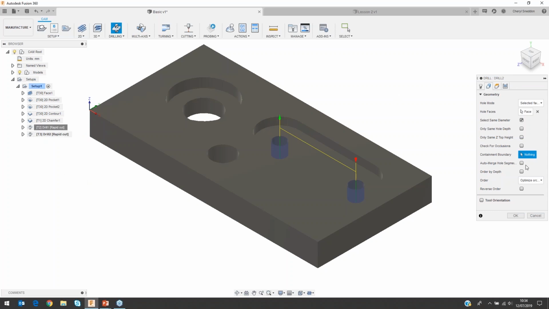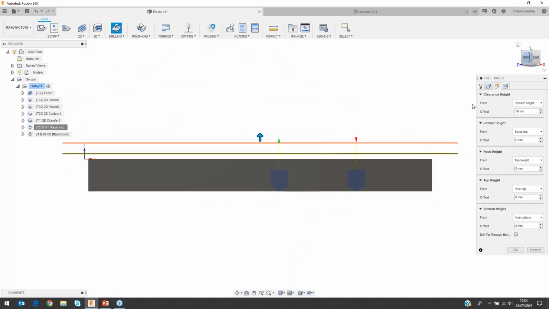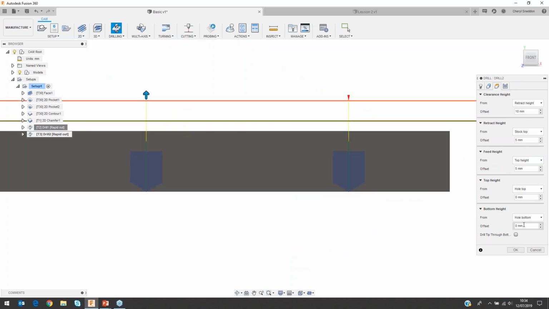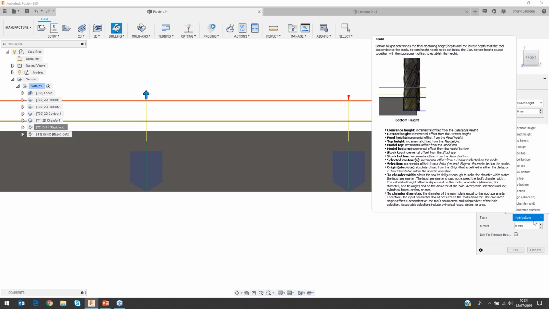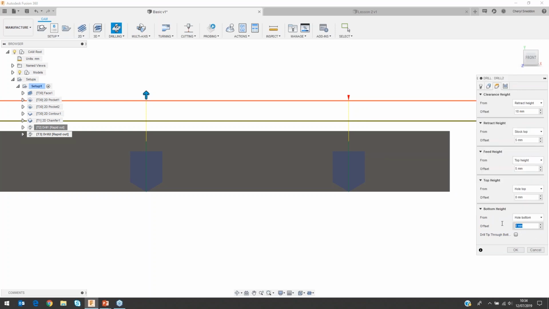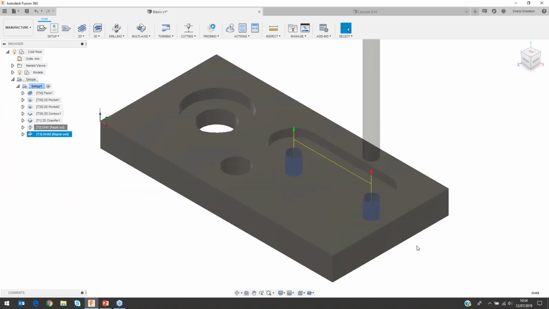All right. So this time we're going to go into heights and look at it from the front so that we can see. As you can see, it's coming through the part, but it's not coming right through the bottom. So we need to tell it at the bottom height that we want it to come through and drill through the whole bottom. So we go to hole bottom and put in a -1, and then also tick this box here, which tells the system and our code that we want to drill through the bottom of our part. All right, and if I say OK to that, let's put that into our setup as well.